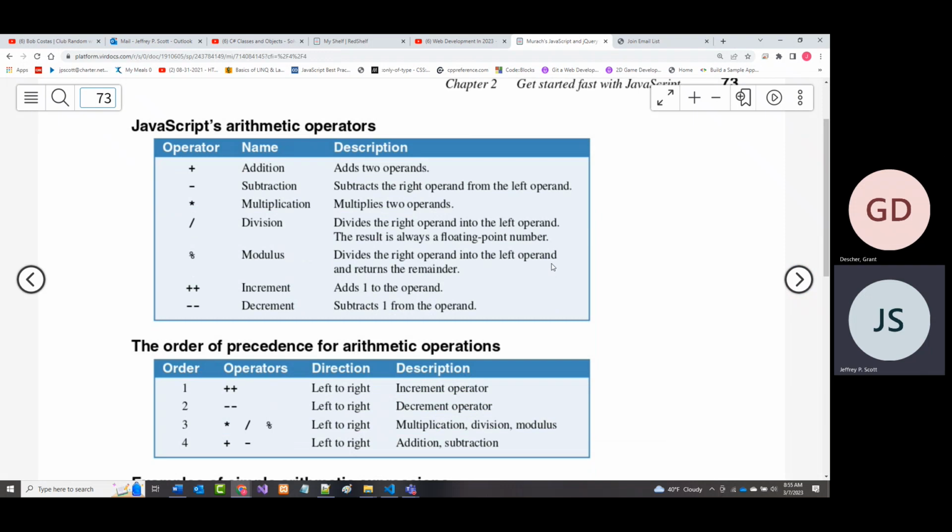So here's your major things. Let's start with the four that we all know and love. Plus for addition, minus for subtraction, asterisk for multiplication, and a forward slash for division. Don't use a backward slash.